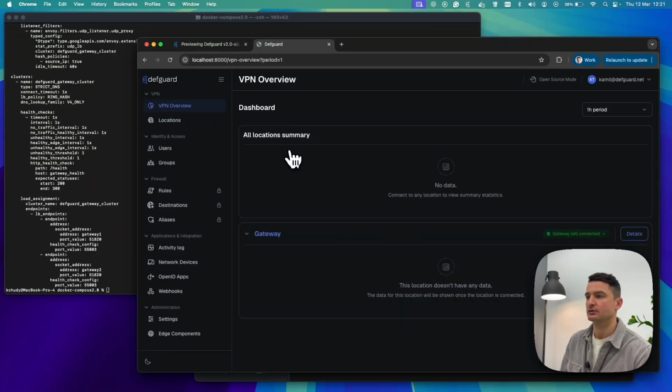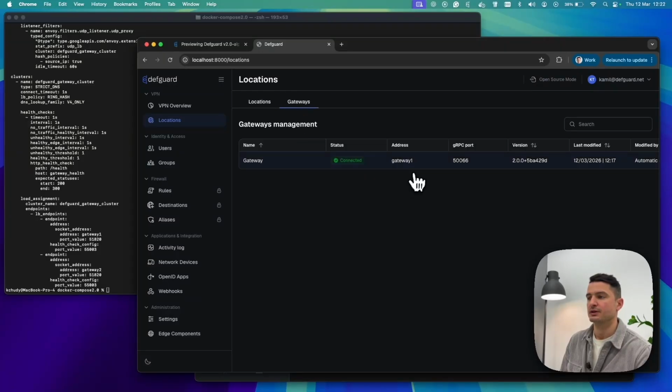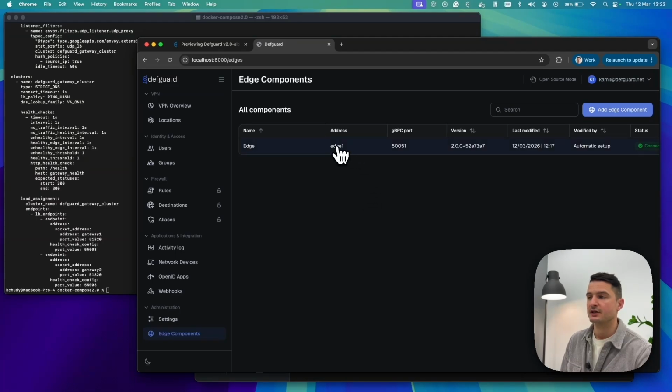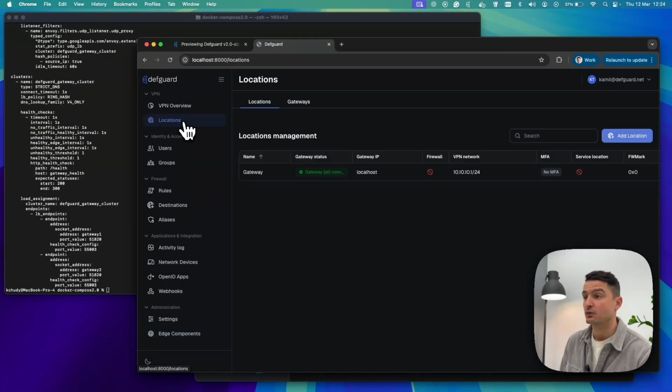And that's it. I can go to my dashboard, and I can see that the location was already created. The first gateway was already adopted. And I can see also that the first edge component was adopted. So right now I can try to adopt the secondary edge component, and I can also adopt the secondary gateway component. Right now let's try to add the additional gateway.